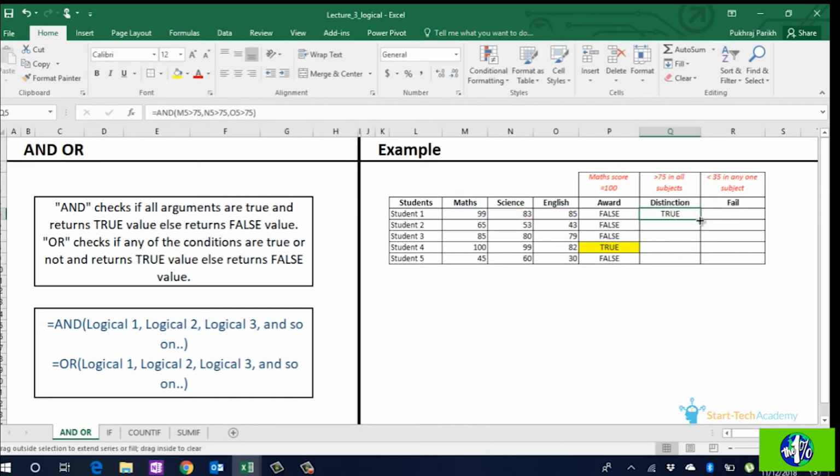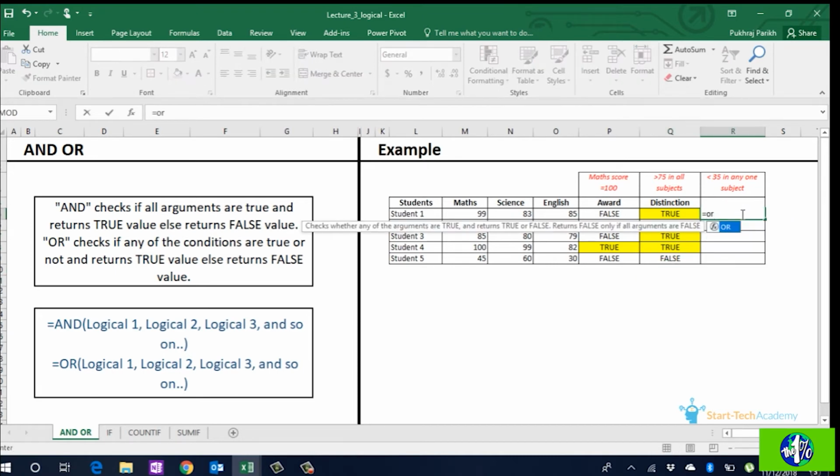Extend it. We can see that 3 students have more than 75 marks in all the 3 subjects. If we want to check truthfulness of any one or more of the arguments, we use OR. For example, if we want to identify students who have failed in any one or more of the subjects, we use is equal to OR and enter the 3 arguments.